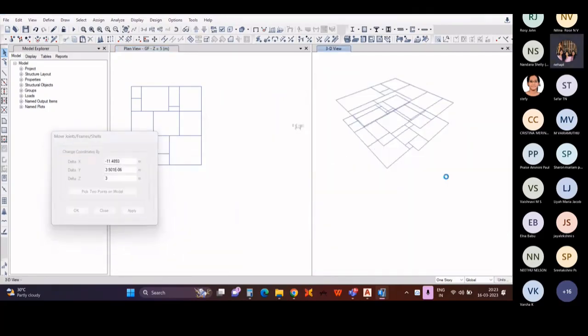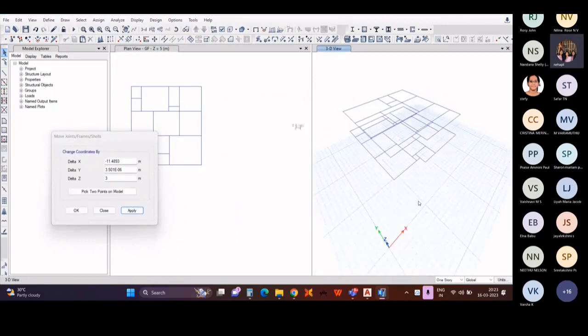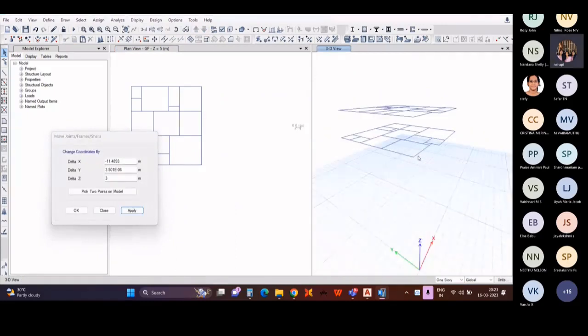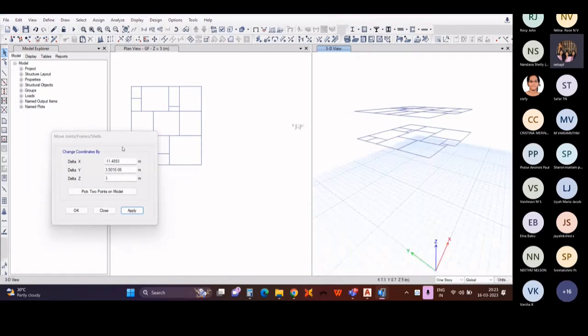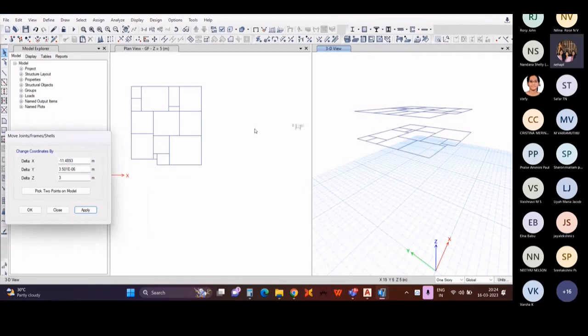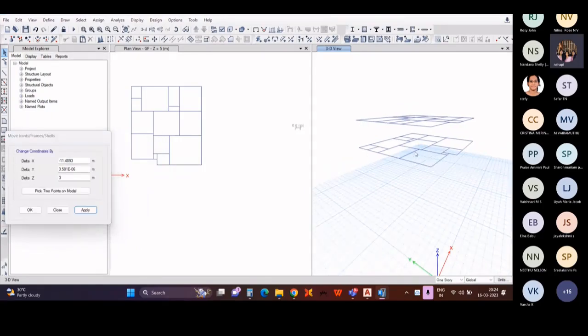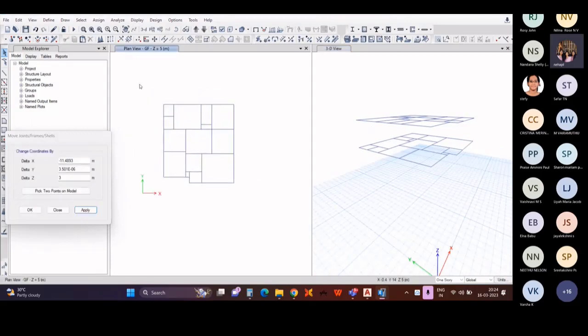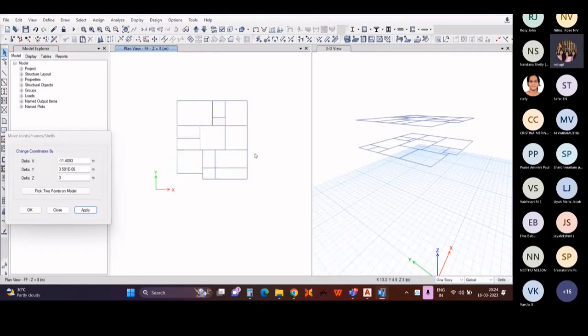As you can see in this 3D model, this is the ground floor, and above that, the first floor has been stacked. While moving this plan above, we can stack all the floors one above the other. So the ground floor plan has been imported. The first floor plan has also been imported. Next, we need to import the terrace floor. We need to import the beam layout for the terrace.